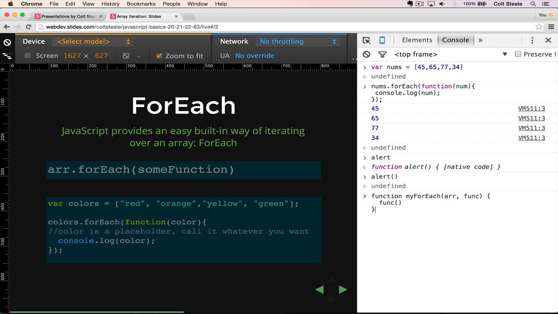So let's go back to our code, and rather than just calling func straight away like this, we'll loop through the array. So I'll add a comment, loop through array, and then inside the loop, call func for each item in array. So to loop through the array, we'll just use a for loop. You could also use a while loop, but we'll use a for loop. So for var i equals 0, i is less than arr.length, which is the name of the argument, arr, and then i++.